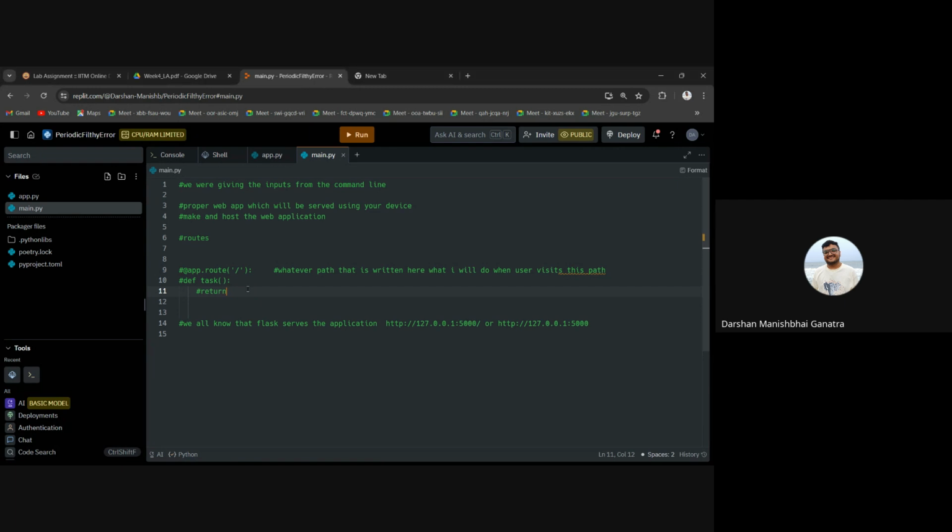So except for the boilerplate code that we use to initialize, the main thing to understand is this syntax, app dot route. I am telling my machine that when the user visits some path, you will do this task; when he visits this path, you will do this task. So it's like that, basically.